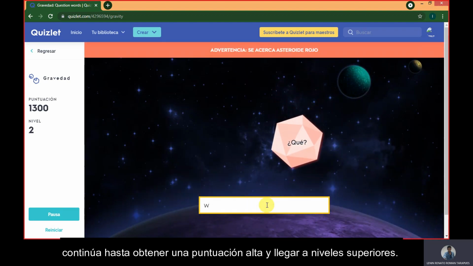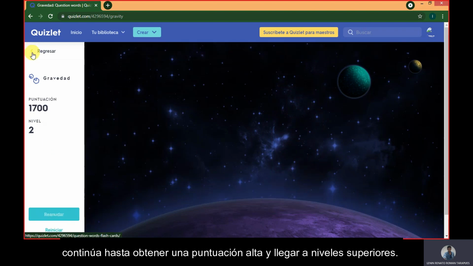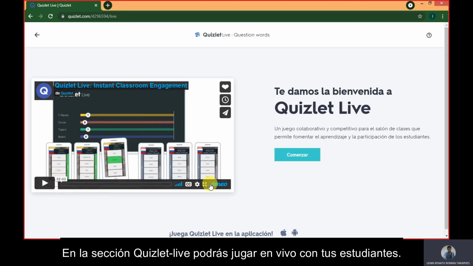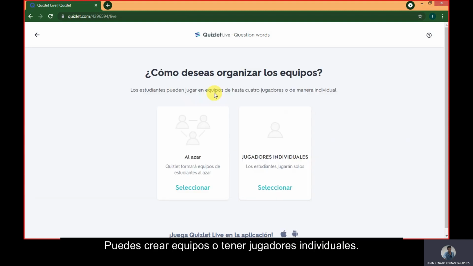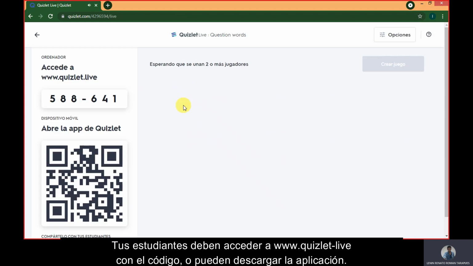You can carry on until you get a high score and you have reached higher levels. In the section QUIZLET Live, you will be able to play live with your students. You can create teams or have individual players. Your students will have to go to www.quizlet-live and access with the code, or they can also download the app.